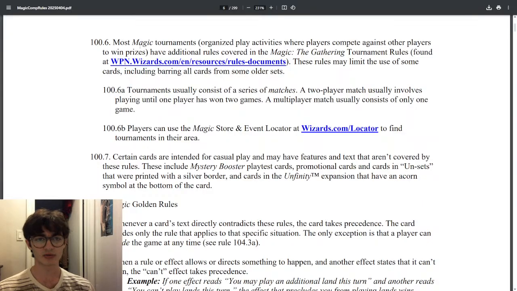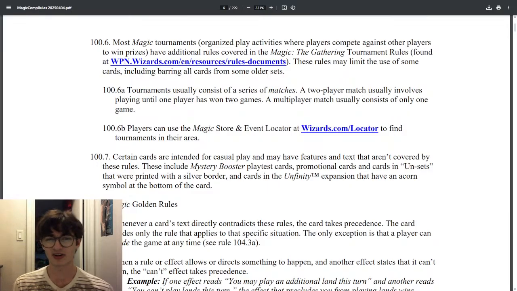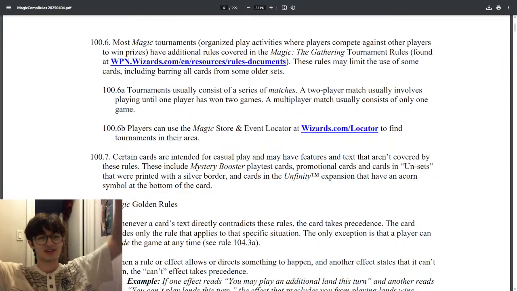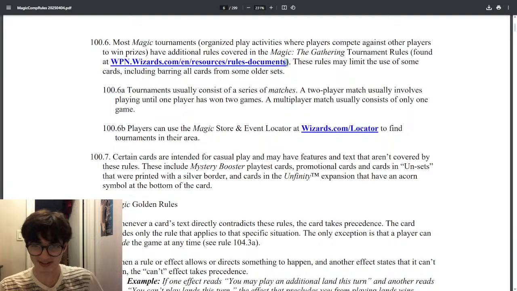100.6. Most Magic tournaments organize play activities where players. Oh, here we go. Organized play activities where players compete against other players to win prizes. Have additional rules. Oh my gosh, covered in Magic the Gathering tournament rules. Found it. Here's the link, guys. Are you able to click on it? Yeah.